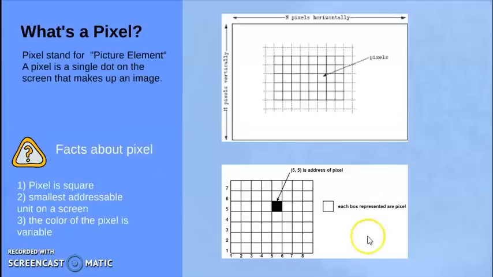Okay. Now one more example that we could see here. Here I've got 8 columns and 7 rows. So there are 8 columns and 7 rows. That means how many pixels are there? There are 56 pixels here.